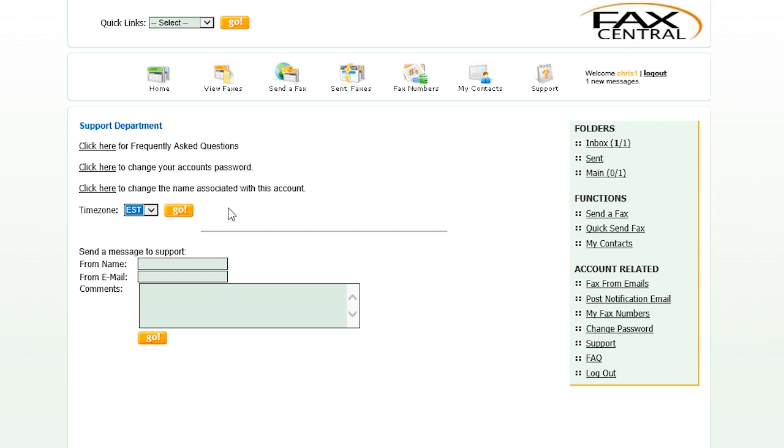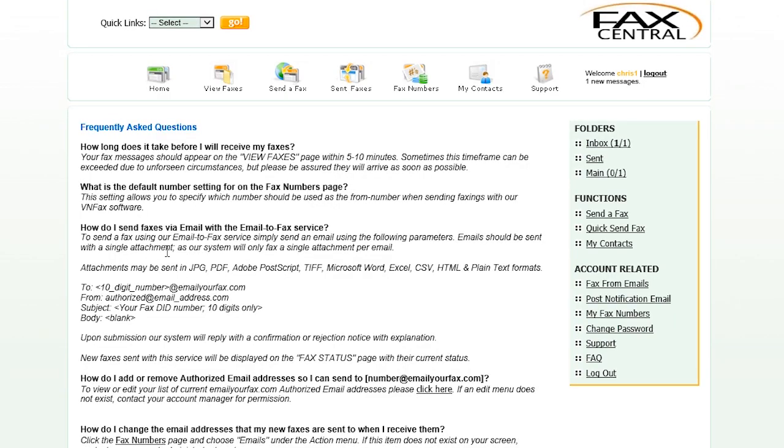It's important to note that under the Frequently Asked Questions, there's a short guide on how to send fax from email. The approved file types for your fax from email are listed above the instructions. I'll now show you an example of the layout for fax from email.